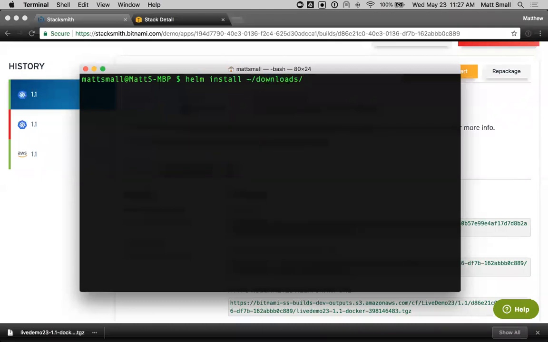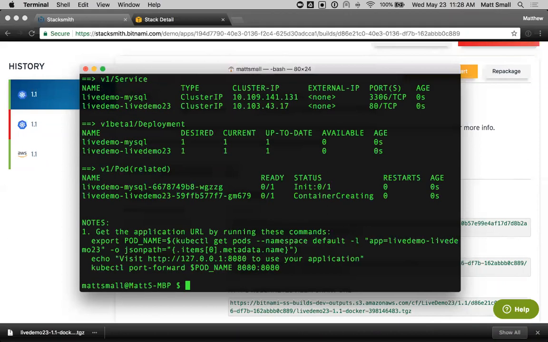It's in my downloads folder here. Live demo 23. As you can see, this is just a tarball. It's ready to be deployed. I will give it a name. And as you can see, I've requested and currently am creating 2 containers.